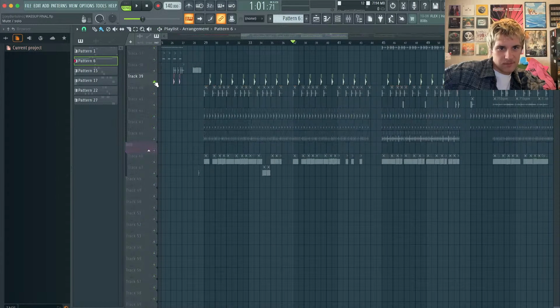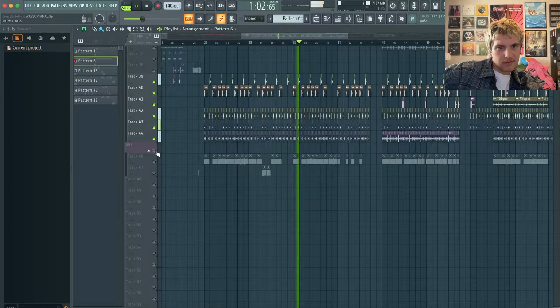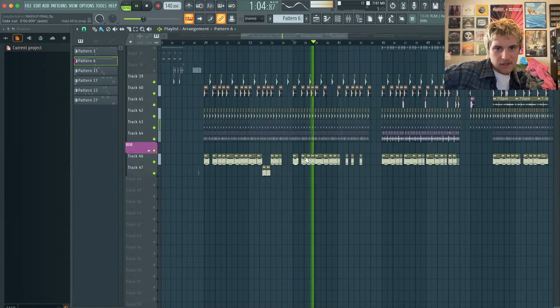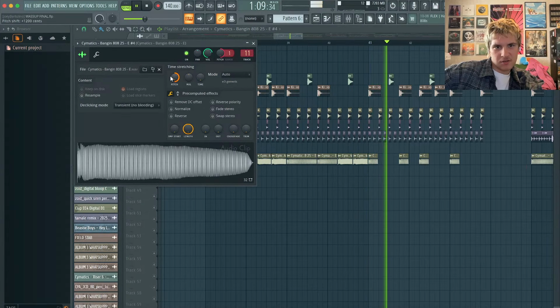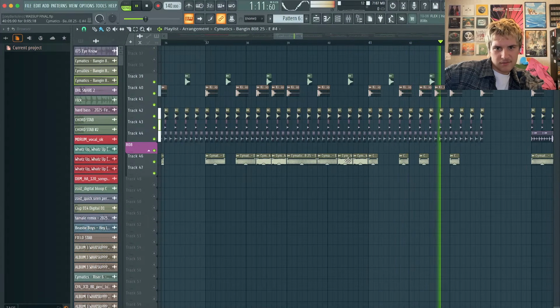Just some really simple drums happening here. A really distorted 808. Again, right on the timeline with this. I'm just adjusting the notes. You can see the difference.